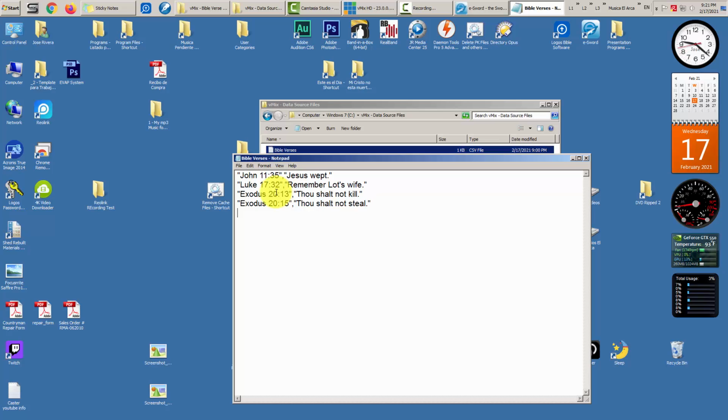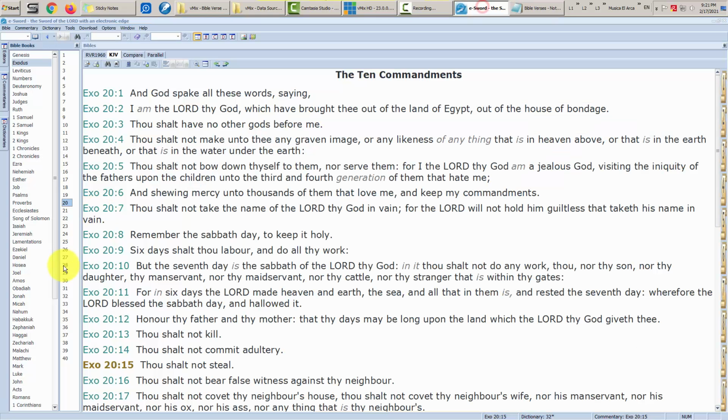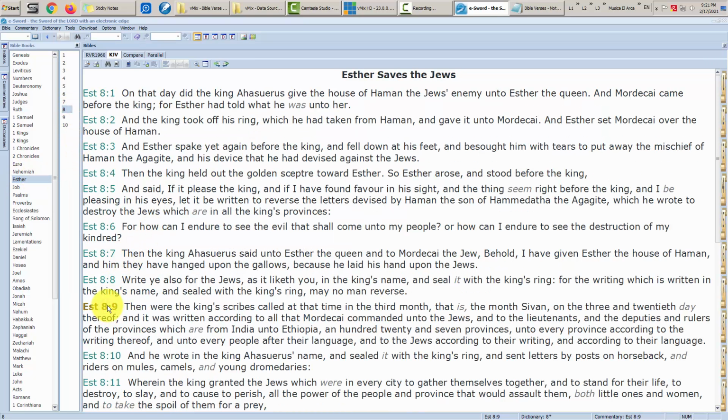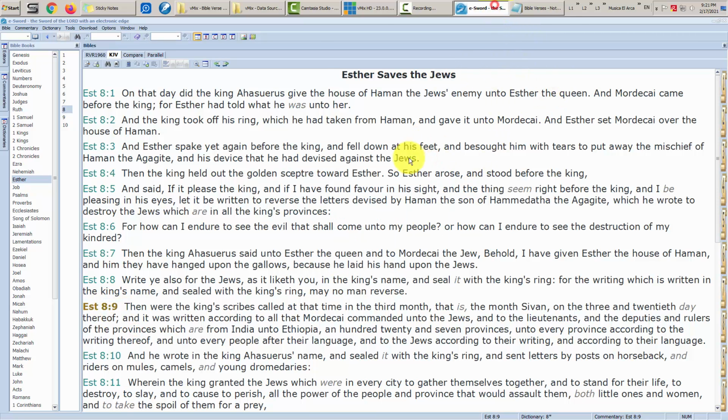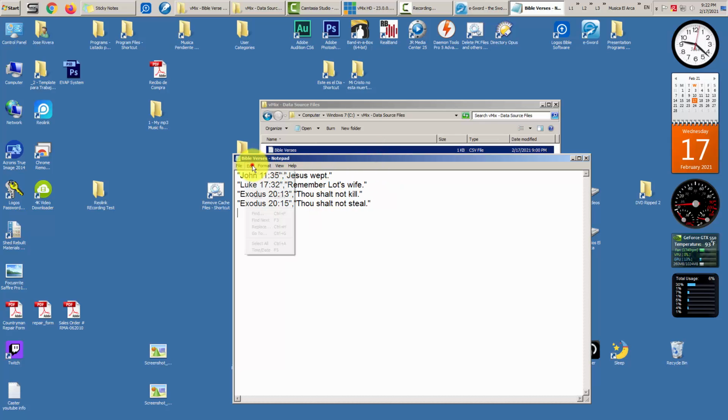Okay, the last one will be Esther. Let me find Esther, and then I'm going to find 8:9. I got a reason for that one, because this is the longest verse, and I want to show you something, the longest verse of the Bible. So paste, paste. Okay. Quotation at the beginning, quotation at the end, comma, quotation. Take out the blank space, go all the way to the end. Let me go with the end right here. There you go.